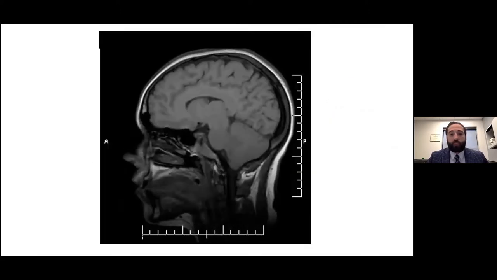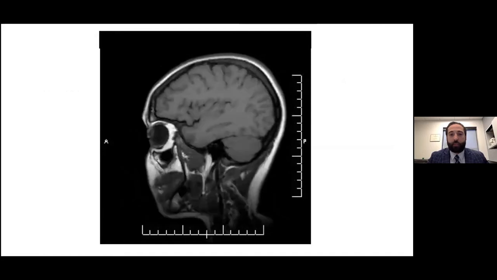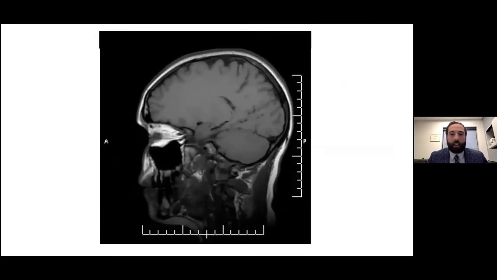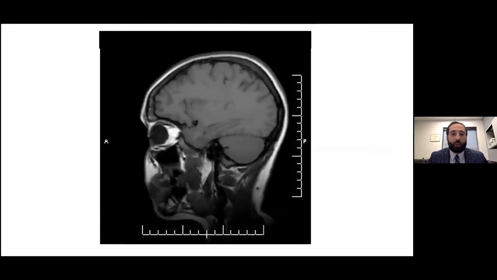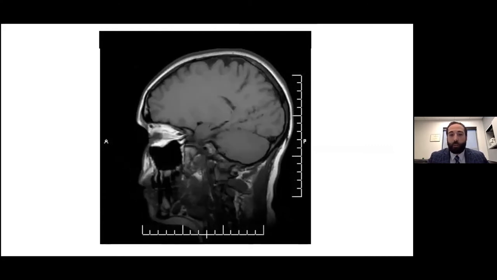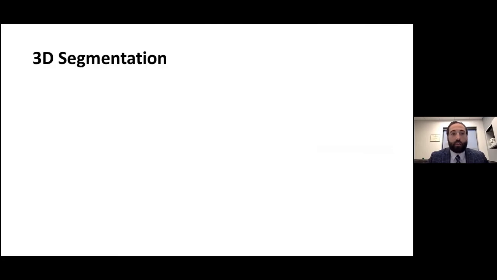This is the traditional way that clinicians and people have looked at these types of data sets. They look at them slice by slice and then try to glean some sort of abnormality from the normal anatomy. But what I have been doing is using three-dimensional segmentation. Three-dimensional segmentation, as I hinted at, takes these 2D slices that are traditionally imaged in three planes in order to render it in 3D.